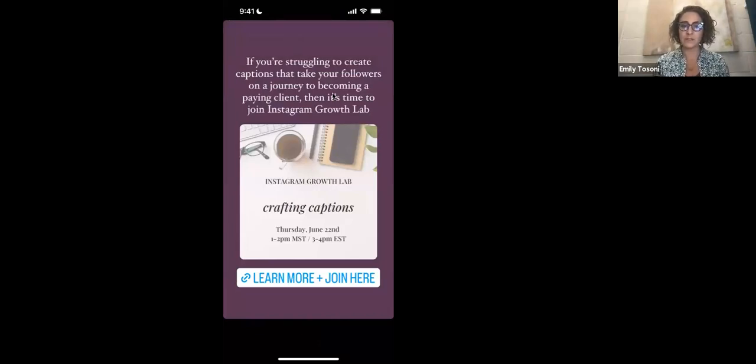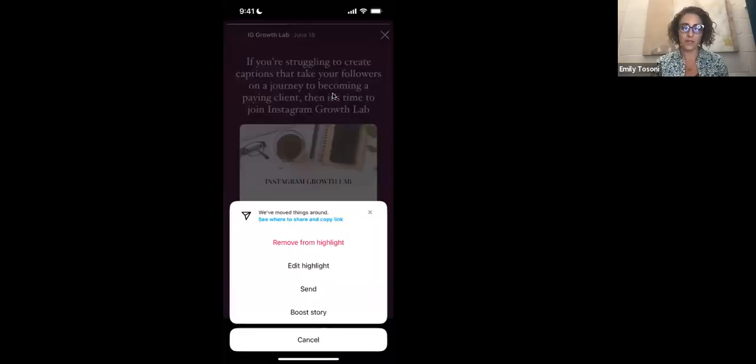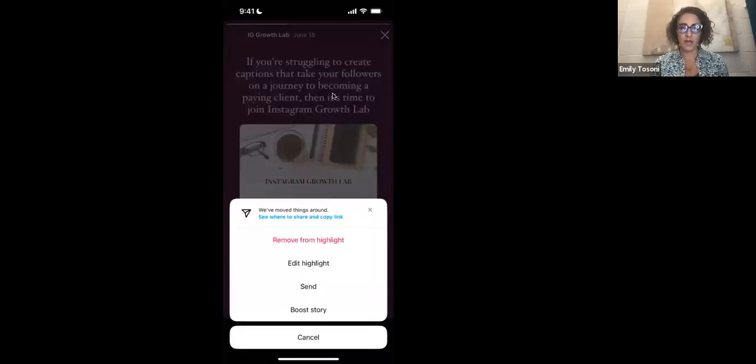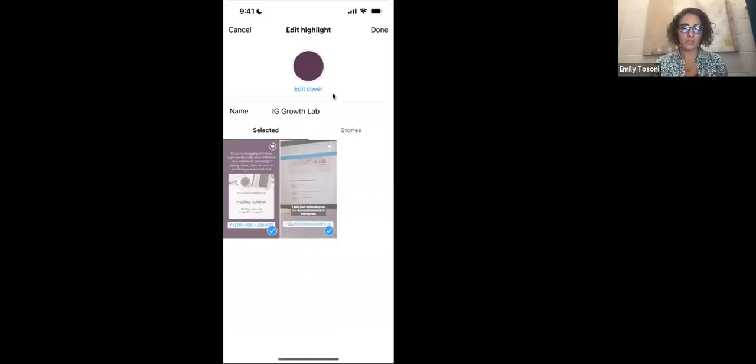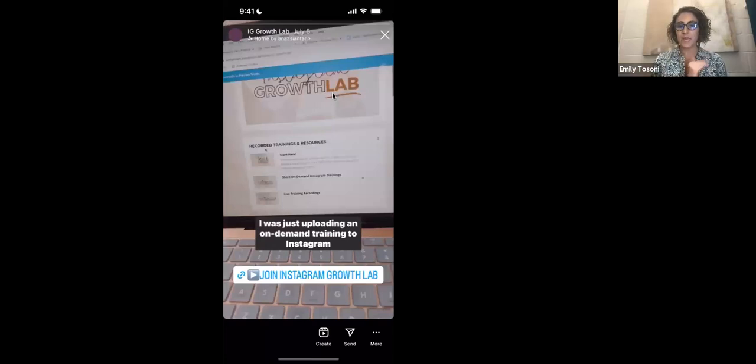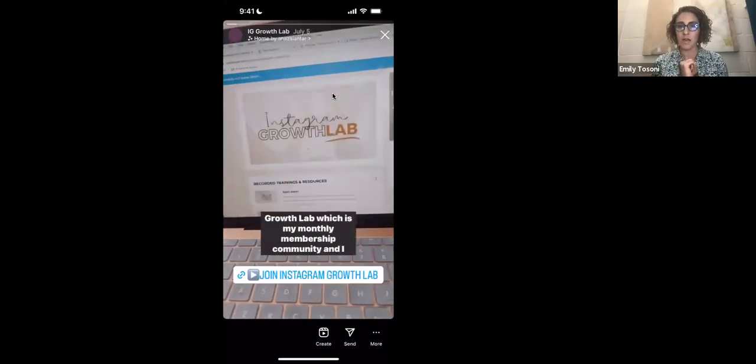So here's how you delete out of your highlights. When you're in here, there are 3 dots in the lower right-hand corner. You would click on it, and then you can go to edit highlight, and you would just uncheck it. It's got that little blue check mark in the bottom. I'm going to uncheck it and click done. And it's just going to take that one out of this highlight bubble.